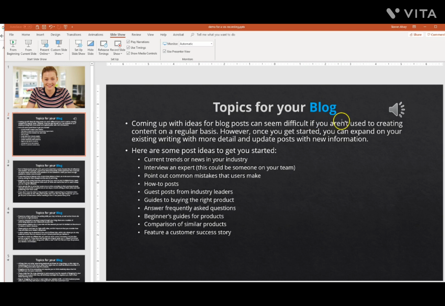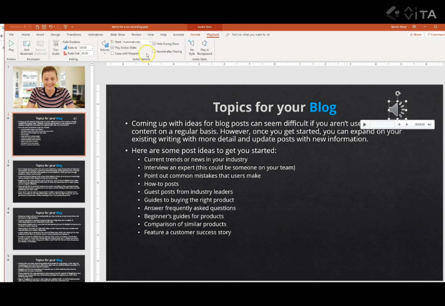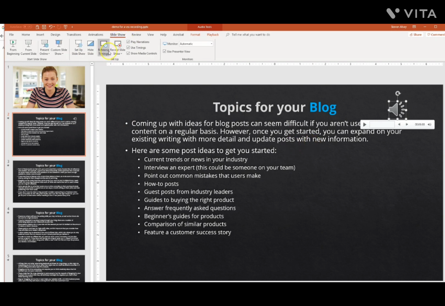And once you've got the audio recorded, you then import that audio right here into your slide and you set it to, if you go to playback, to hide during the show, play across slides, and probably start automatically is best on your first or one of your first slides. And then you would go through rehearsed timings and just go through the entire slideshow and click through the presentation in synchronization with the audio that you're listening to. And then once you save that, when you export this to MP4, it'll be synchronized.